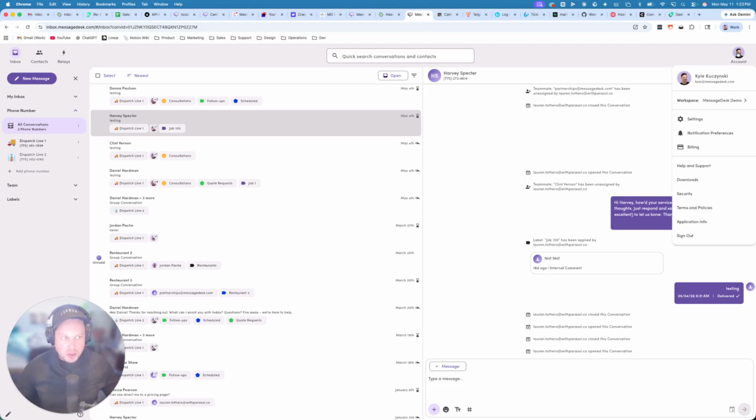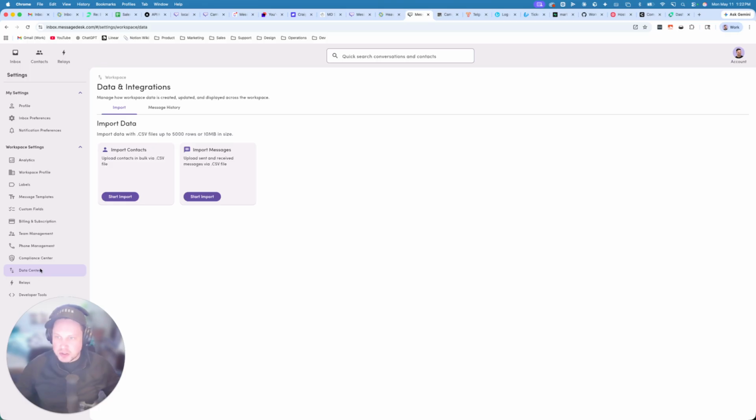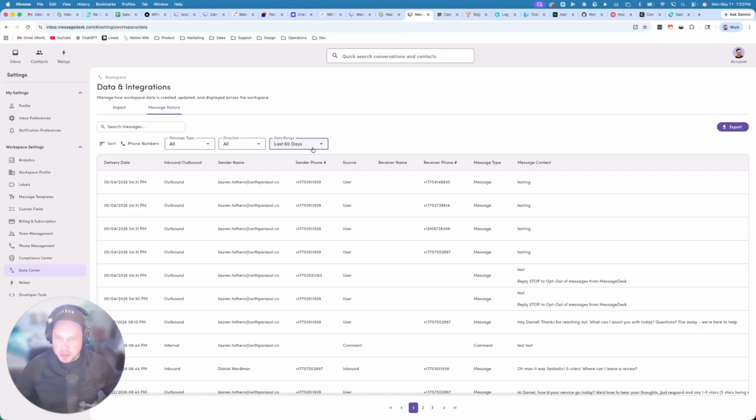You can also go to settings now. This is a new add that we've added to the data center. Go to data center and then go to message history, and you see a full table here of all of your messages. This is the past 60 days of all of my messaging history. I can see here delivery date, inbound, outbound, who the sender was, the name, the phone, source, all this kind of good stuff, and of course the message.